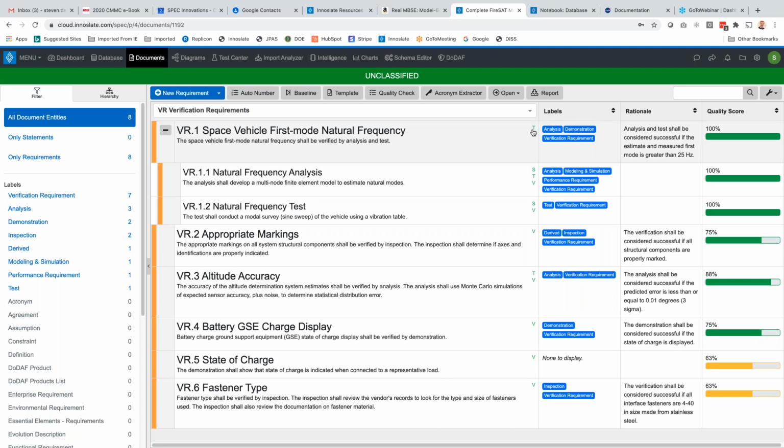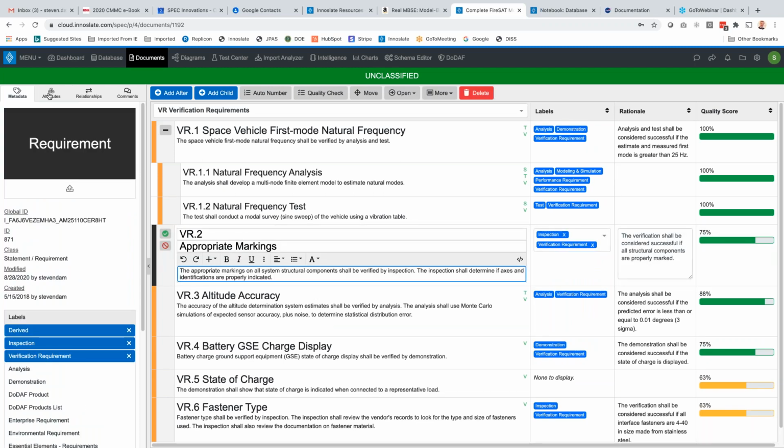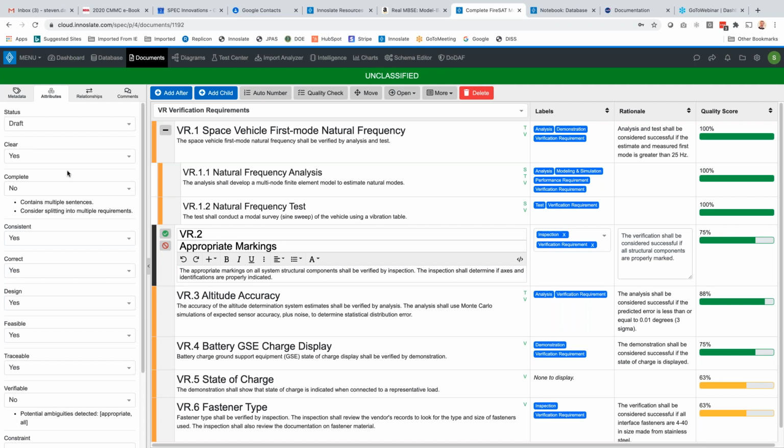Anyway, if you look in Innoslate here, you'll see the STs and Vs. You see quality scores over here, and I'm sorry, there's also a rationale field. So all those are here. If you click in any one of them, it looks like I won at 75%. I'd click in and look at the attributes. Our NLP checker checks for things like clear, complete, consistent, design, traceable, and verifiable. Those are the ones it checks. It cannot currently check correct or feasible. Is it legal, and is it possible? So we think we do need some help there.